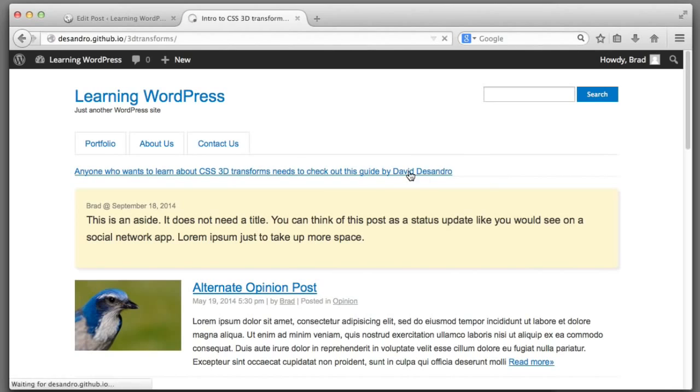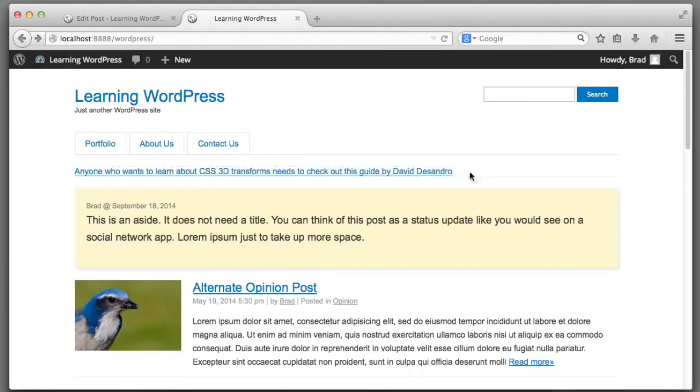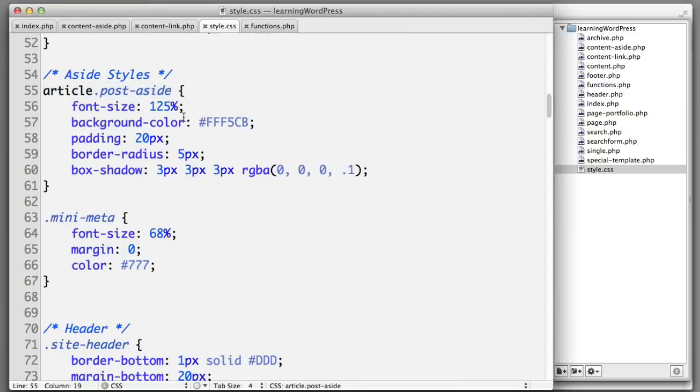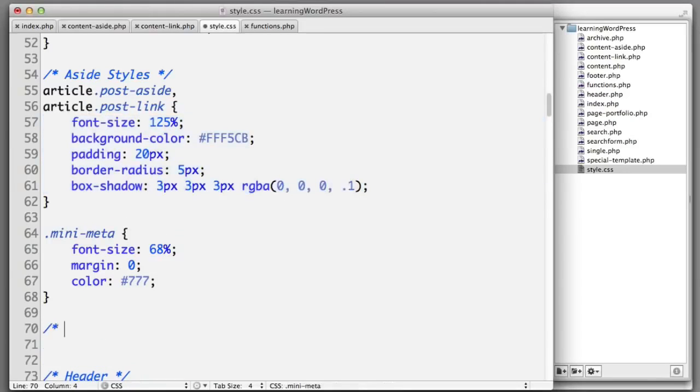So if we save and refresh, we see a very streamlined presentation for the link. It's simply the text, and if we click it, it takes us to the link. Now let's add a bit of styling so that this link stands out. So let's use a nearly identical style that we used for the aside, only instead of yellow for the background, let's use blue. So for article post aside, I'll add a comma and include post link. So we will inherit all of these styles from the aside element. Let's add a comment to stay organized.